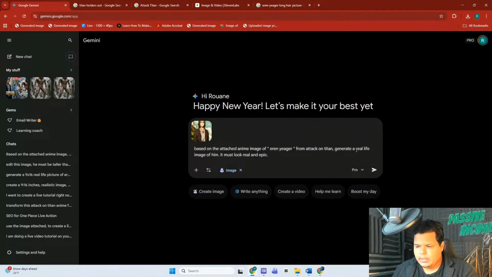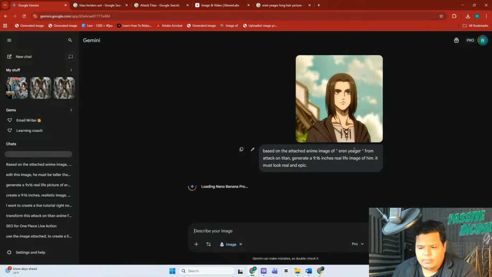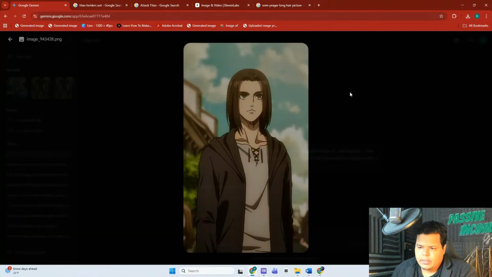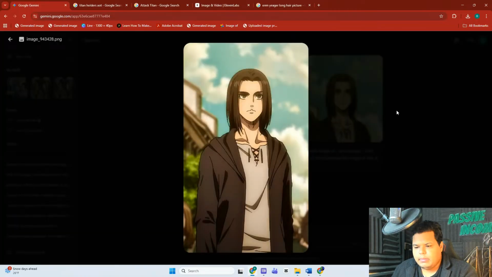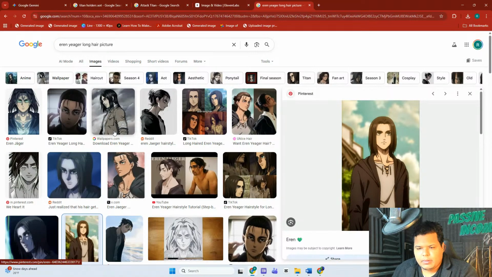I would say here, generate a 9 by 16 image, so that the image that we will get should be about 9 by 16 size, which is optimized for TikTok videos and YouTube shorts. That's what we're shooting for here. And so hopefully it will do a good job, because as I said, this is not the best image that captures the essence of Eren Yeager. I'm pretty sure that he looks a bit more different than that.